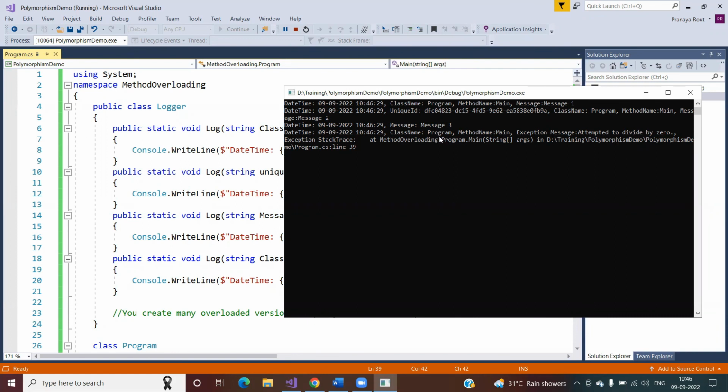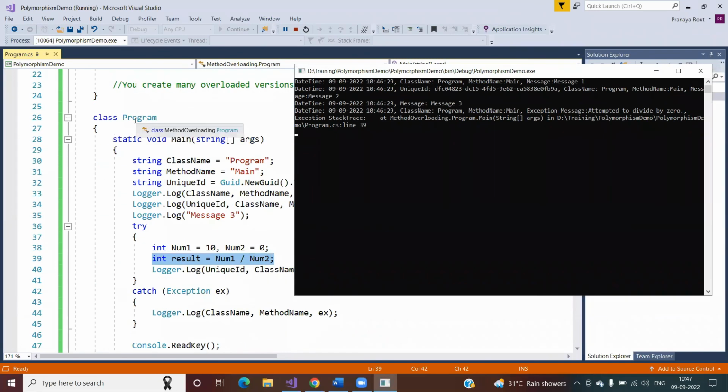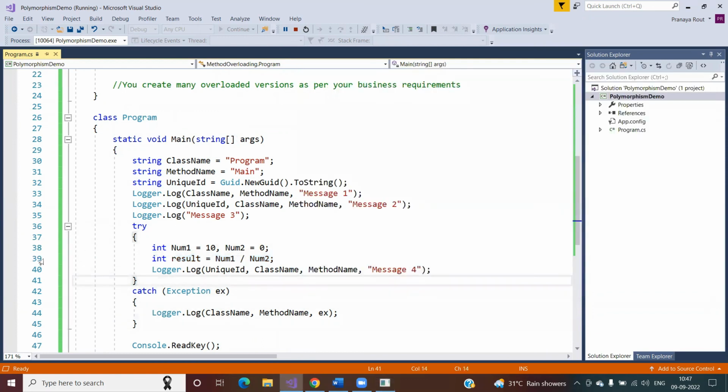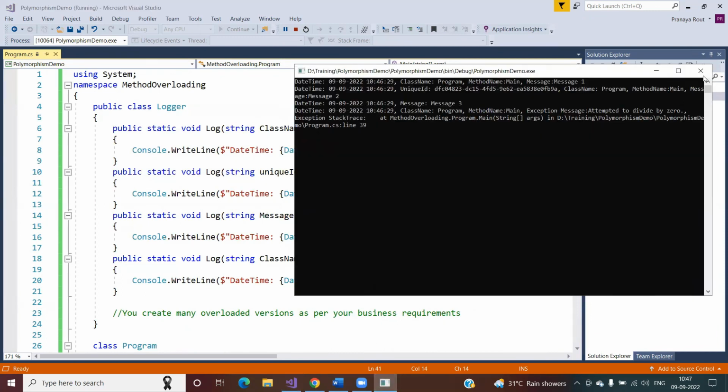And where did this exception occur? In the Program.cs class file, line number 39. If you go to the Program.cs class file, you can see line number 39 is this one, right? So here we are getting the exception. By looking at this code, you need to identify what we have done wrong and accordingly correct it. So this is how you can implement a logging mechanism by using the concept called method overloading in C#.